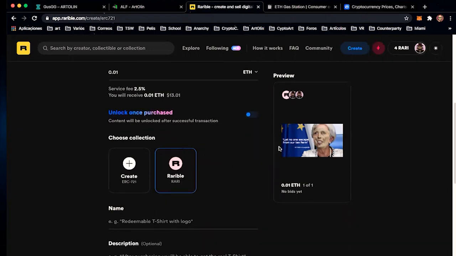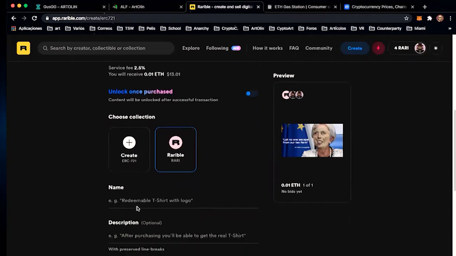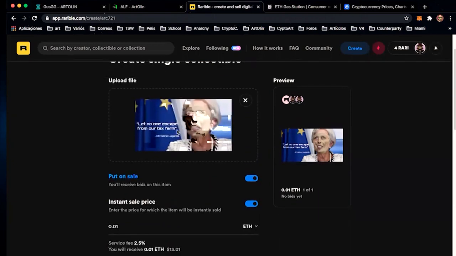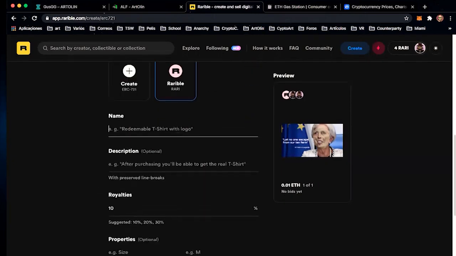You're using a smart contract that the platform already has. So I can now go and fill in all the metadata that I want to be stored on the blockchain along with my crypto art, right? So name, well, I don't know. What would you think is a good name for this meme? The tax farm? Tax farm, yeah. Or no one escapes or something like that. Tax farm is good. Yeah, I think tax farm works better.